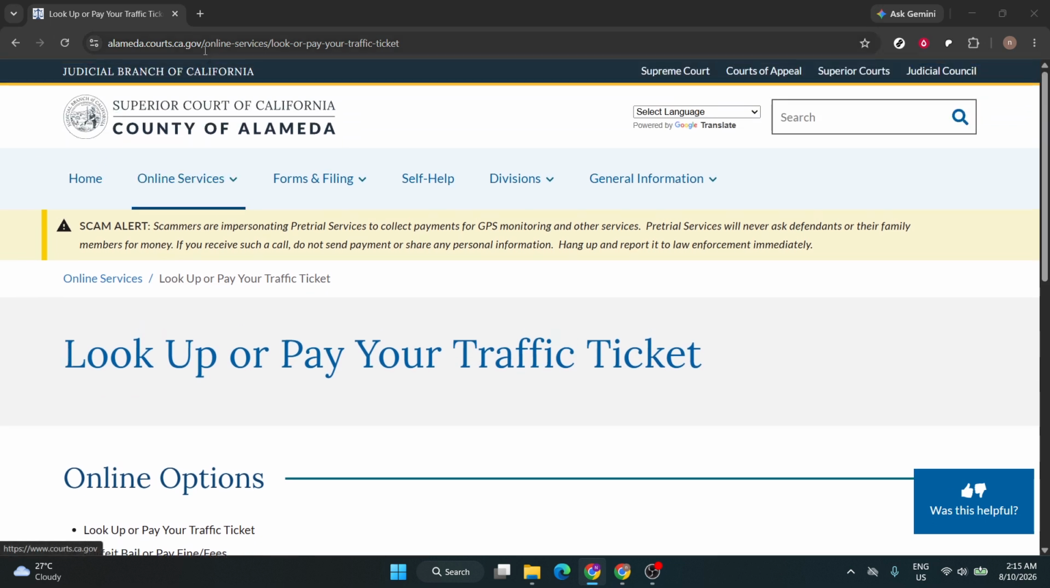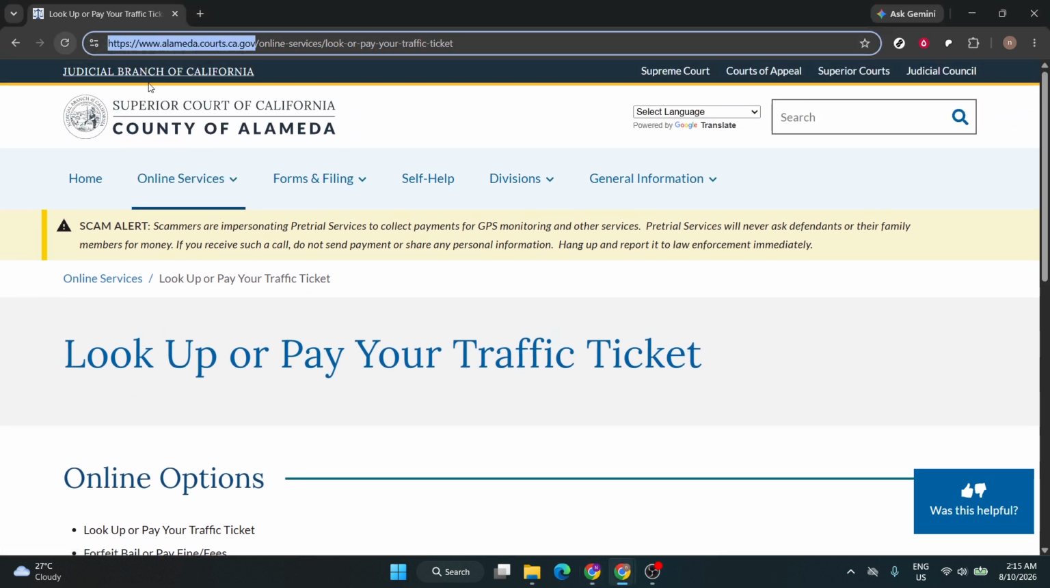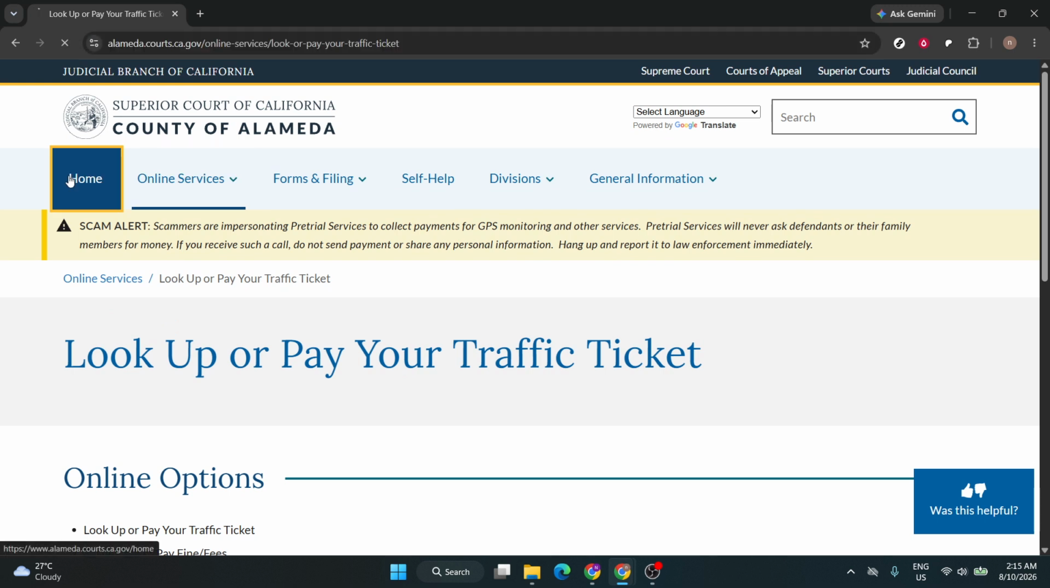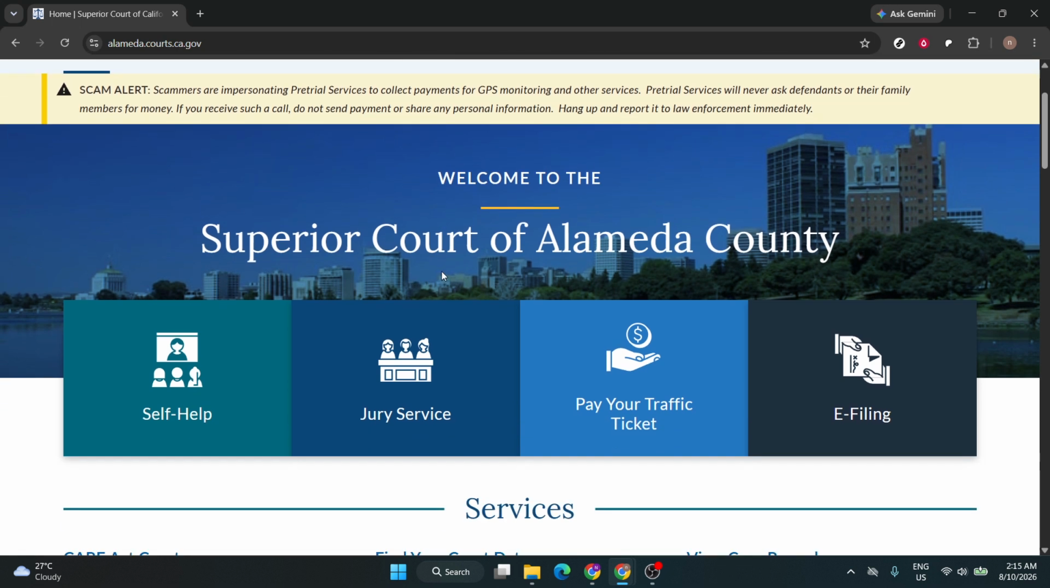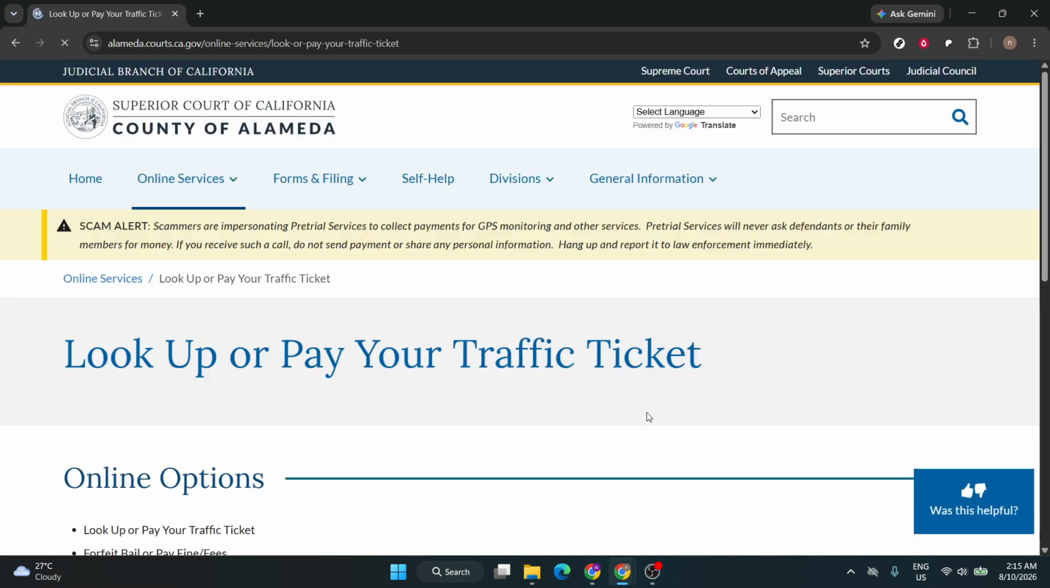Start by going to the Alameda County Superior Court website. Once the home page loads, click on Home if needed to make sure you're starting from the main page. This helps if you landed on a different section of the site and want to follow the same navigation from the beginning. From the homepage, look for the option that says Pay Your Traffic Ticket and click it. This is one of the quickest ways to reach the online payment area.